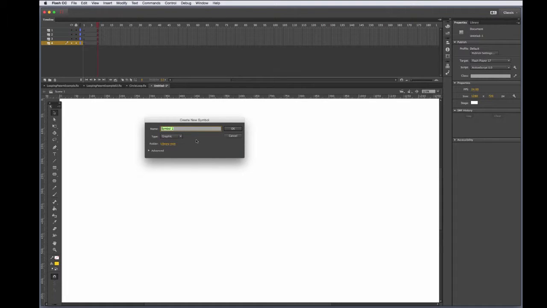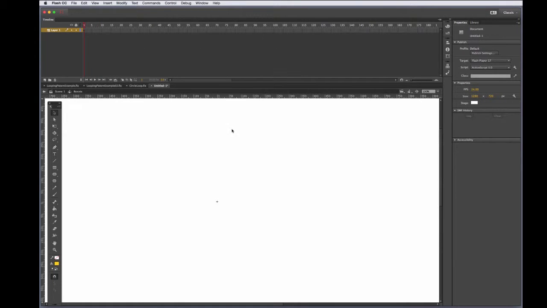Get into that habit. Symbol 1, symbol 2 is kind of dangerous when you go into merging different symbols from documents together, because there can only be one symbol with the same name in a document. So I'll just call it Boxy, and it's a graphic symbol. Okay, so now I am inside that symbol. There's scene 1. Now I'm in Boxy.